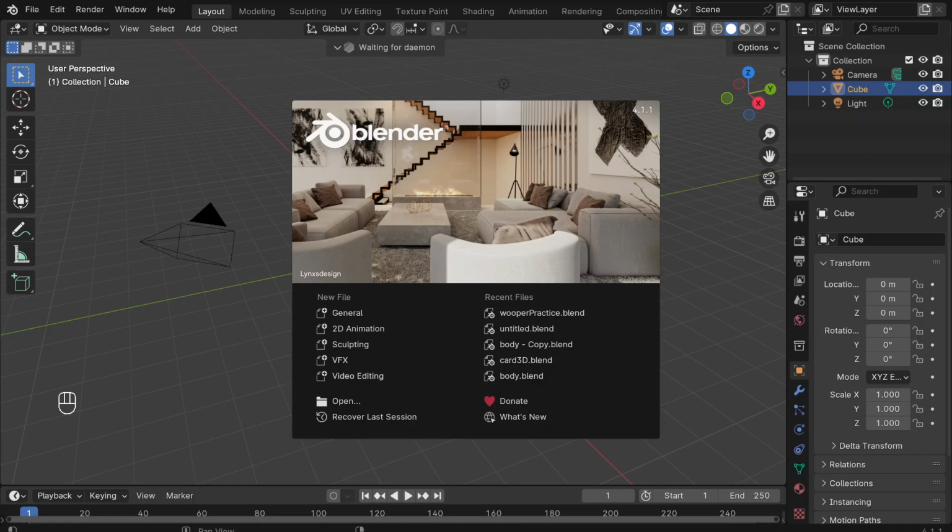Hello, this is Thomas. I will be showing in this quick Blender tutorial how to 3D model the body for Wooper. All I've done at this point is I've opened up Blender and I'm still in the splash screen.